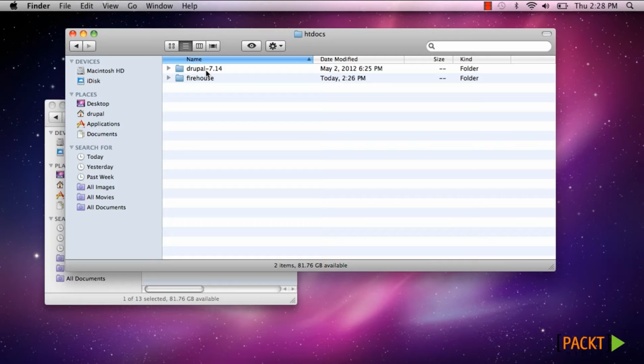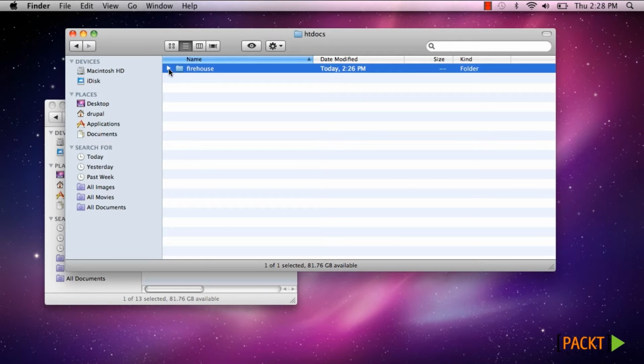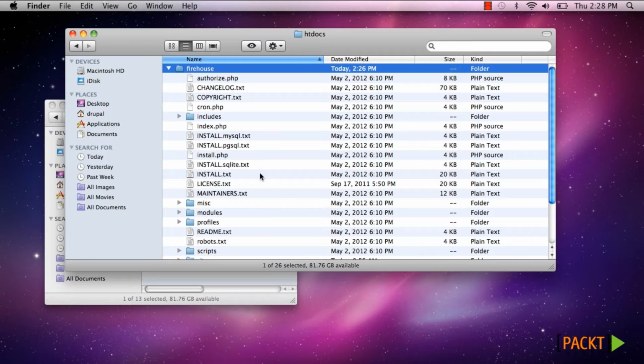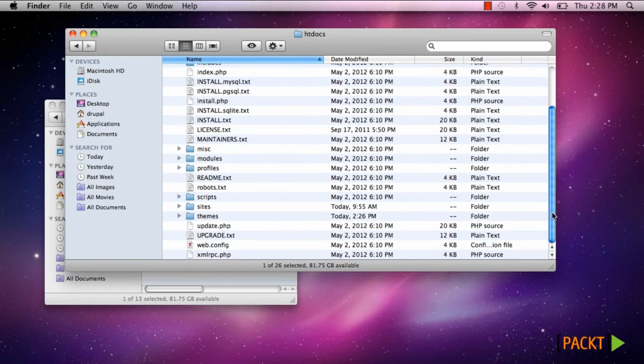Notice that when you paste it in here, it still has the Drupal-7.14 name. I went ahead and renamed my folder to Firehouse. I'm just going to delete the original one I copied over, because you can rename the folder to be more specific to your website, whatever you want to call your website. So in the URL path to our site, it's going to be localhost/Firehouse. If you open this folder, you'll see all of the Drupal files and directories inside of this folder. So this is the base Drupal install.